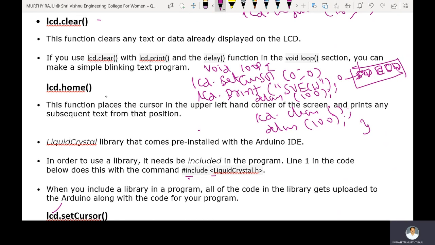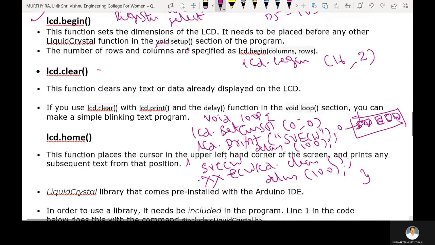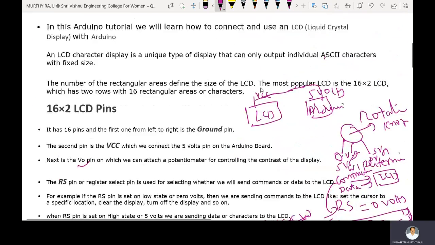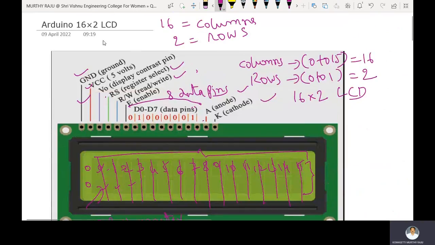Next, the lcd.home function places the cursor in the upper left-hand corner of the screen and prints any subsequent text from that position. For example, SVECW is printed from the upper left-hand corner. These are some more important points related to the Arduino 16x2 LCD.